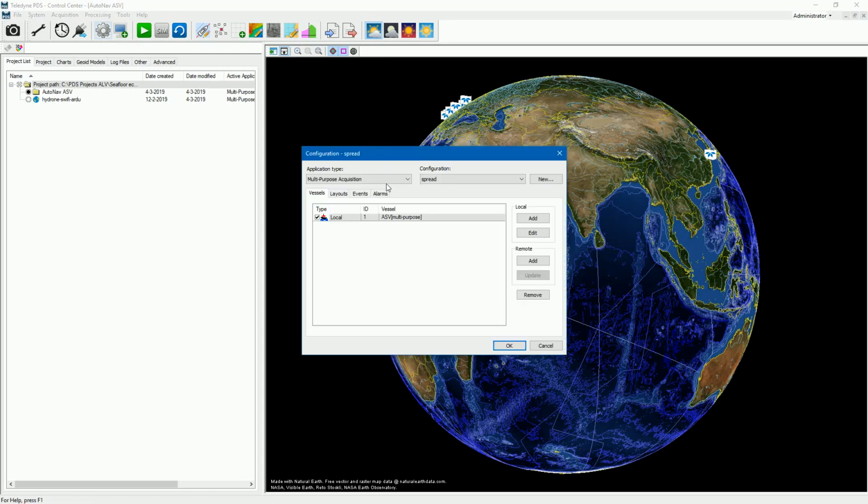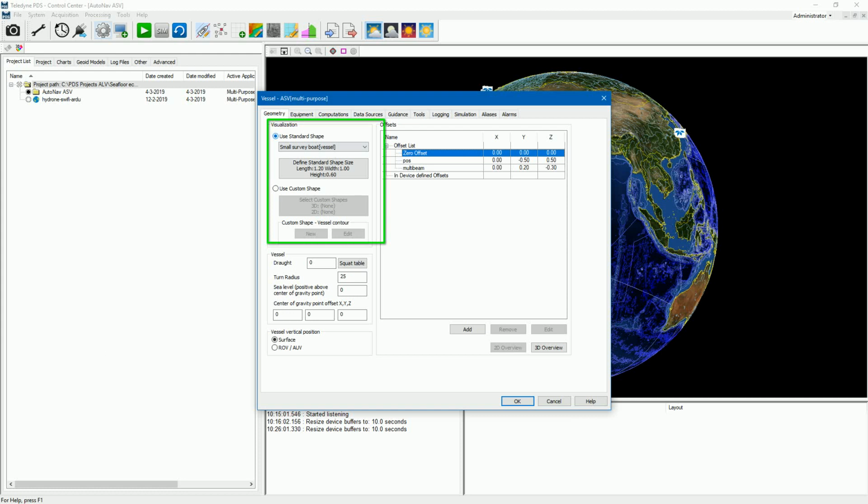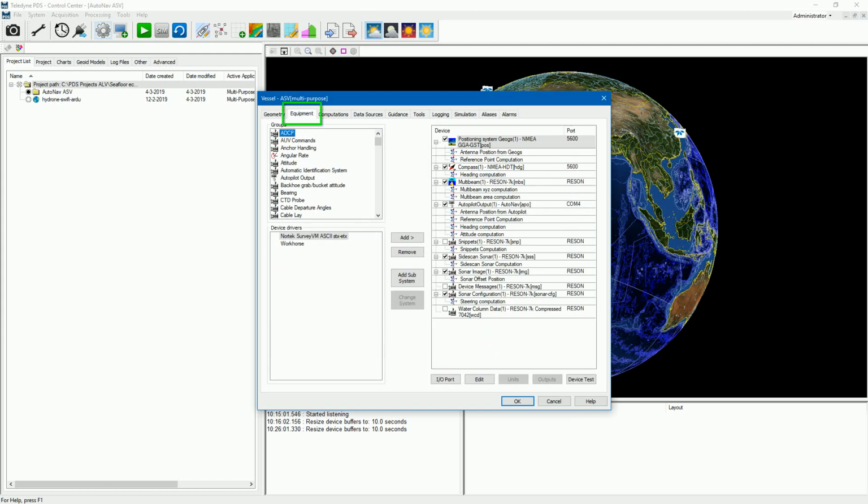Open the vessel configuration. It's the same as a common PDS project. In the geometry page, we have defined our device offsets. Press the Add button to add an offset. You can select a standard shape, or a custom shape, to visualize the ASV in acquisition. In the equipment page, our devices are selected and configured.